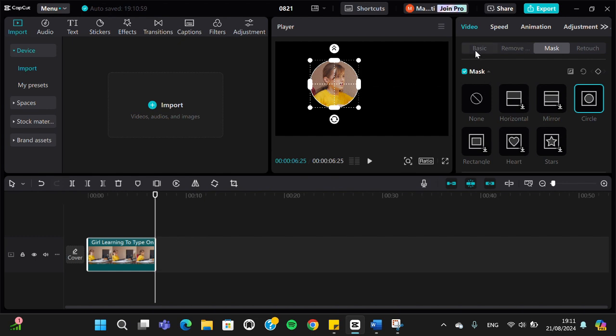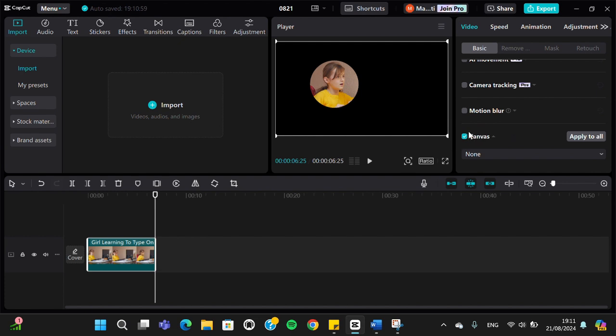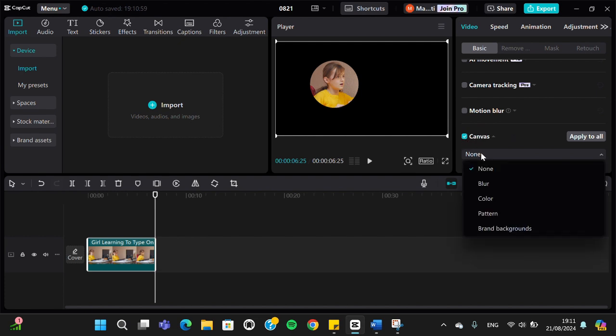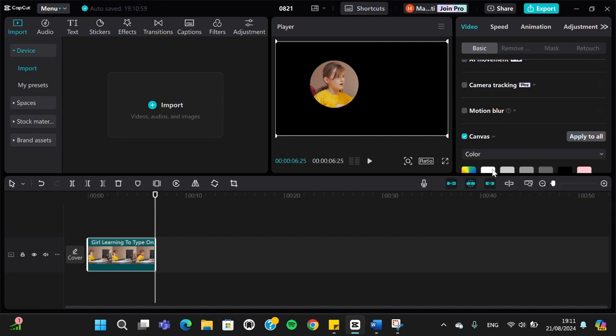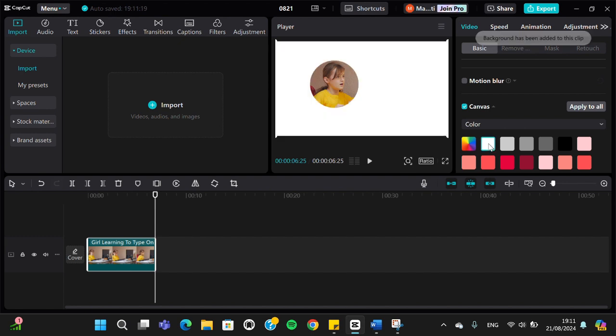Then you have to go to the basic tab and scroll down until you find the canvas, and you have to select color. Okay, and choose the color you want to use as your border. This is going to be your border color, and I'm going to choose white.